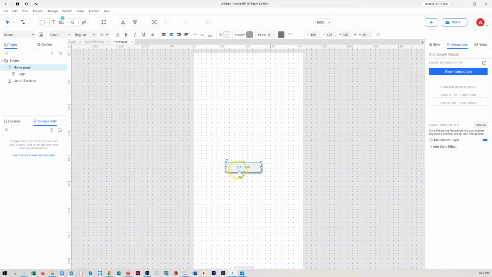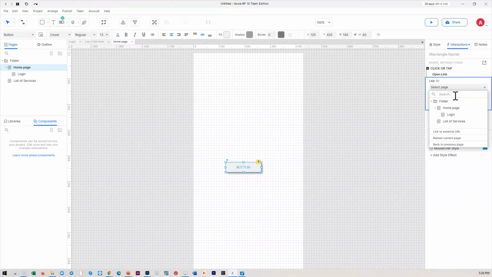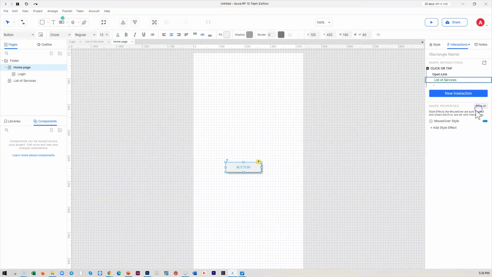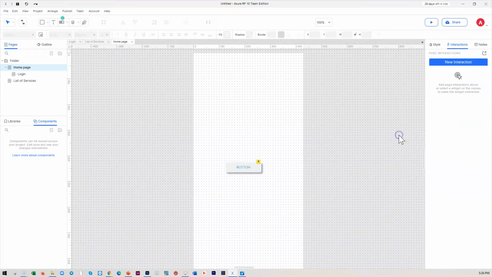And then at the same time, when I click on it, I also want this button to take me to this page, list of services. So let's do that. I'll say that on click. Of course, you can already click here. On click, open this page. So once you click on this, it will take you to that page. Now we've added two things.